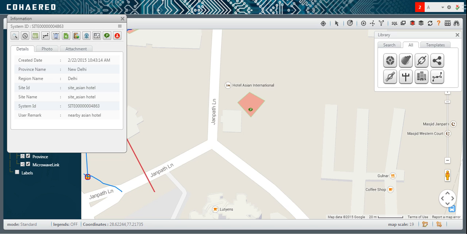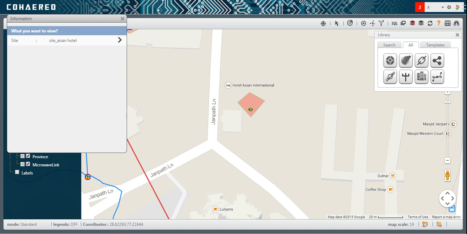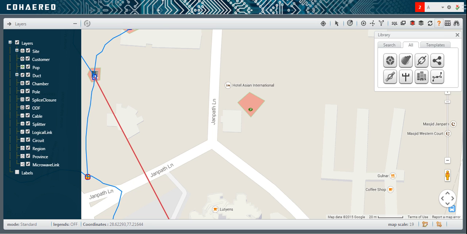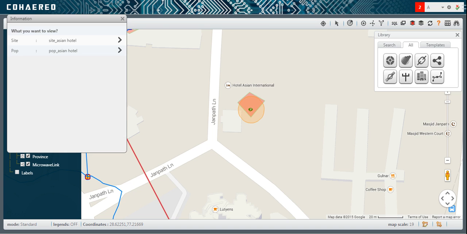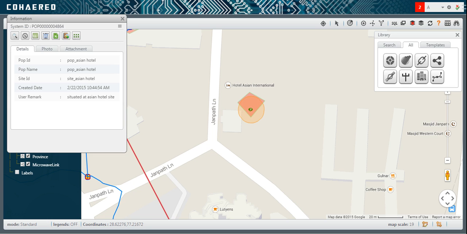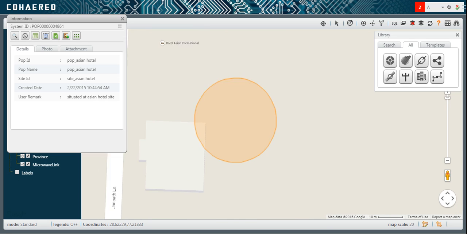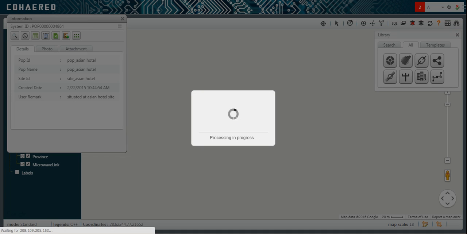Now you can see the site has been created, along with that, pop also created. Now after creating the pop, I am going to create an ODF. These are the information you can see. The first one is to zoom in. Second one is to see the view, the history, the details related to it.